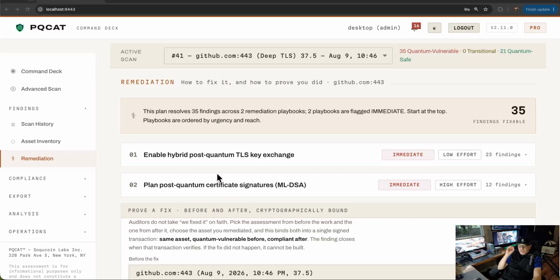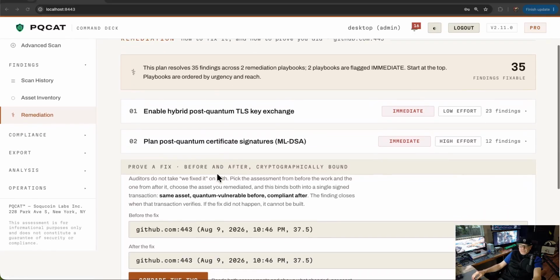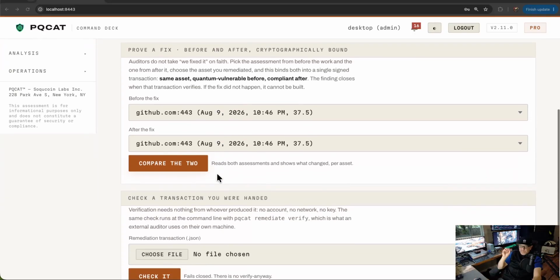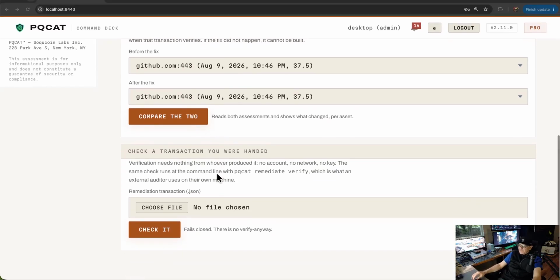And check a transition is the other side. Whoever receives one can actually verify it with no account, no network, and nothing from us.